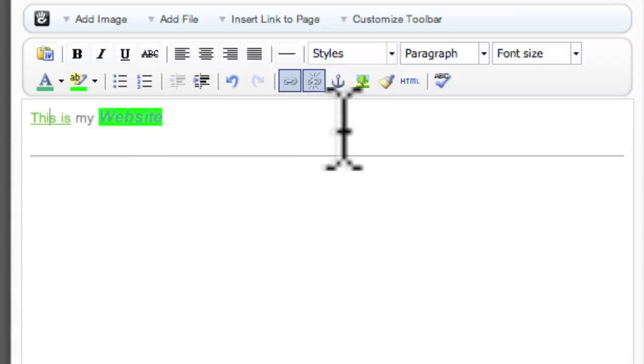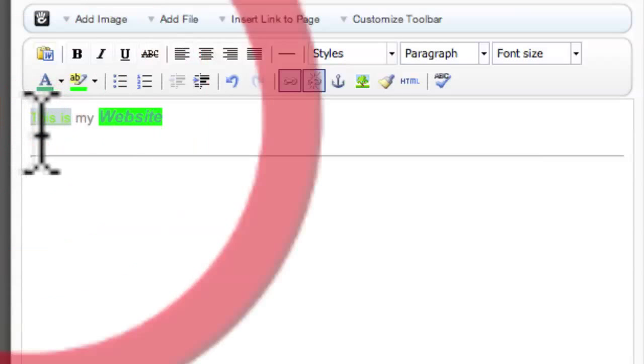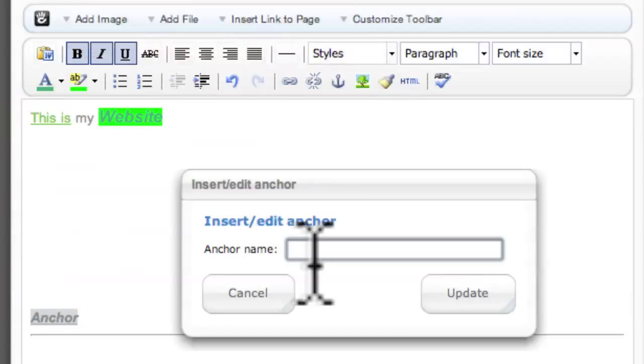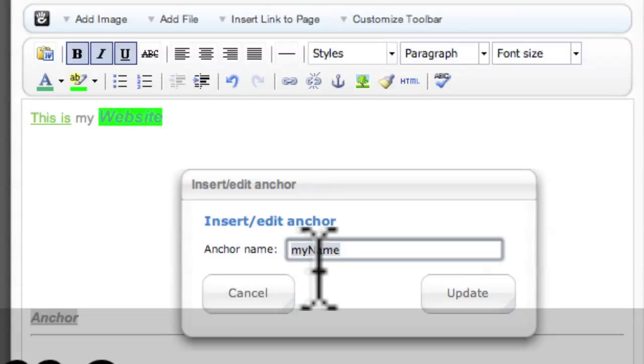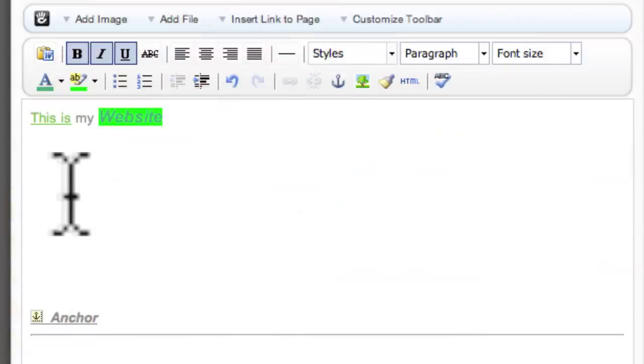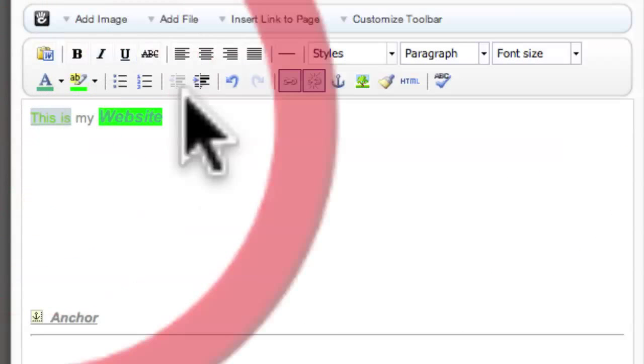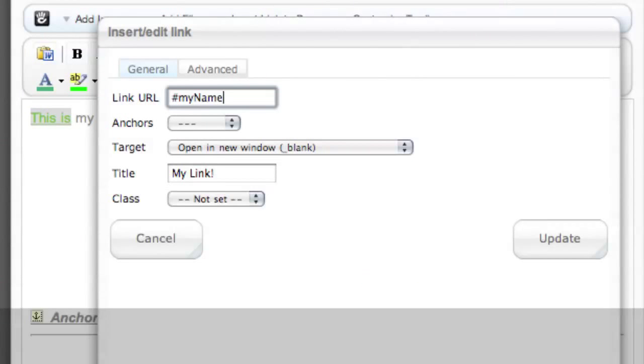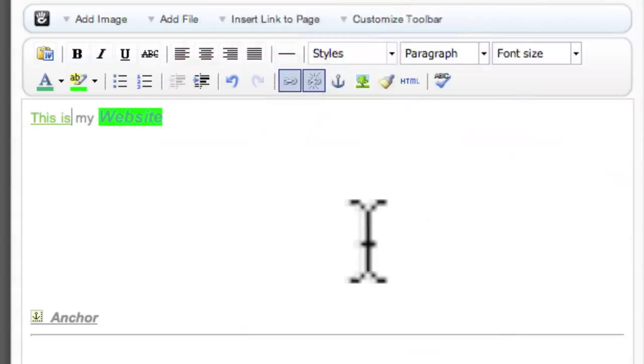You also have the option of anchors, which allow you to basically create a link that links to a specific part on the page. So say I wanted to make this an anchor, I would highlight it, select the anchor, choose an anchor name, update. So now I've created my anchor, and then I can change this link to link directly to that anchor by using pound and then the anchor name. So now when a user clicks on this link, it'll take them right to this spot on the page and automatically scroll that page down to that spot on the page.